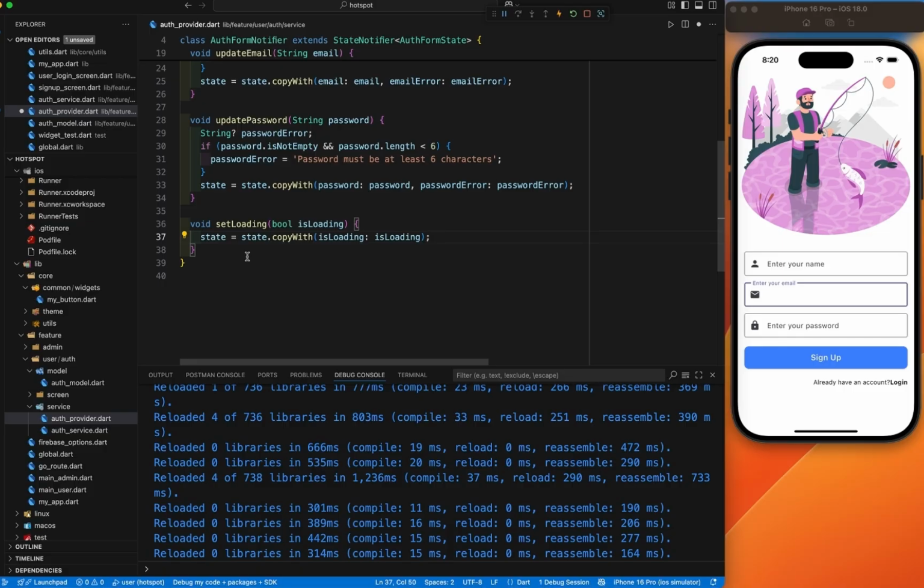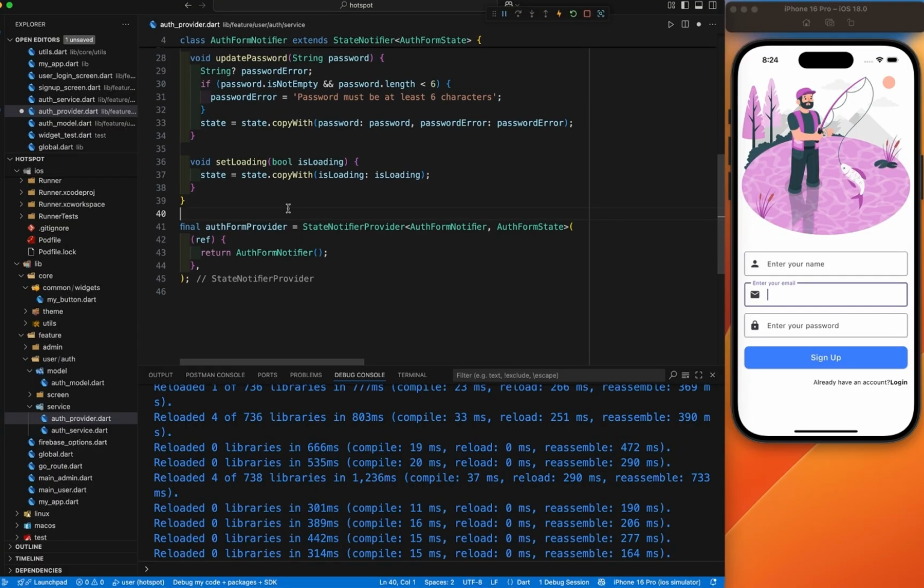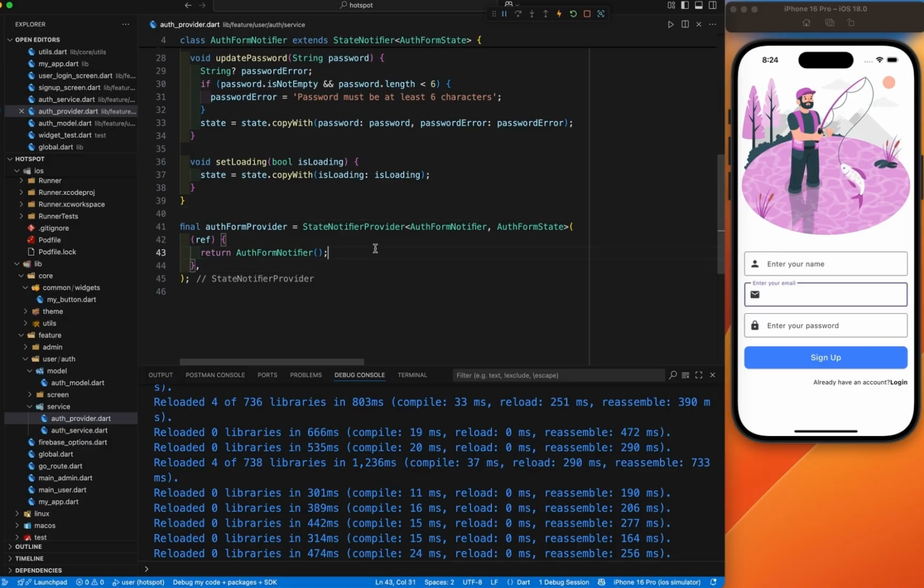Last thing, we need to create a Riverpod provider for the auth form notifier, and next allow the form state to be accessed and modified across the app. Okay, everything will be completed.